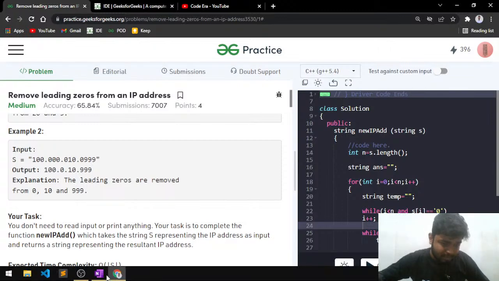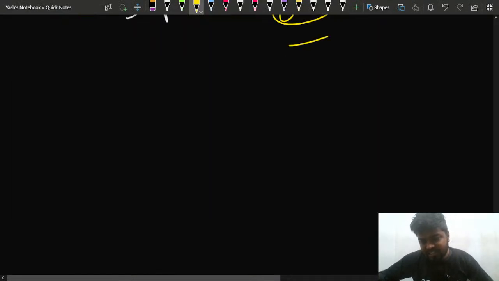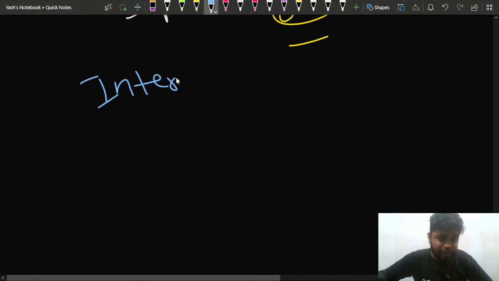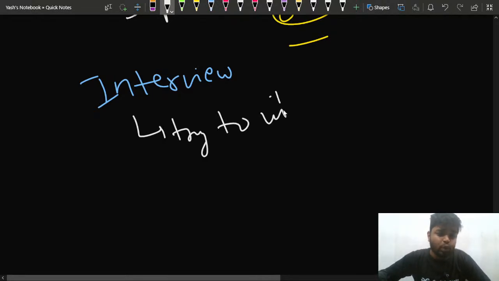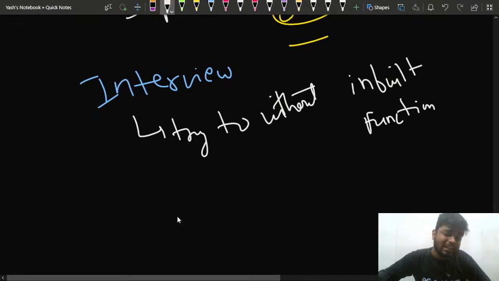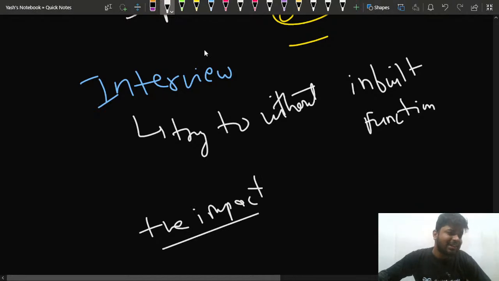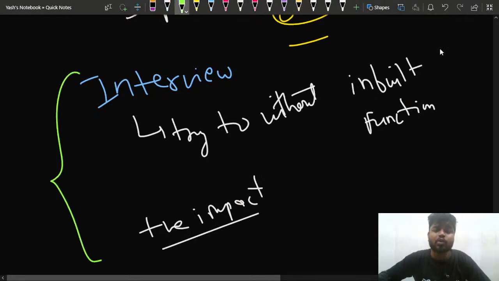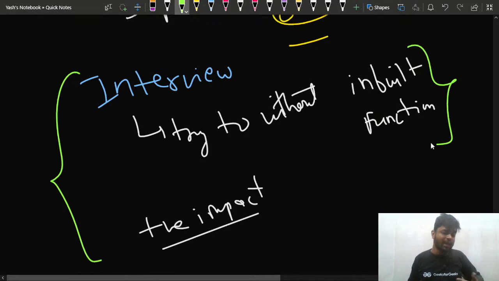Yes, you can do that. But when you are in an interview, suppose this question was asked in an interview, then try to do it without inbuilt functions. It will create a positive impact on the interview. That is why I suggest using inbuilt functions as little as possible. Try to write your own logic, your own code. Then the interviewer will be more impressed, and it will create a lot of impact.